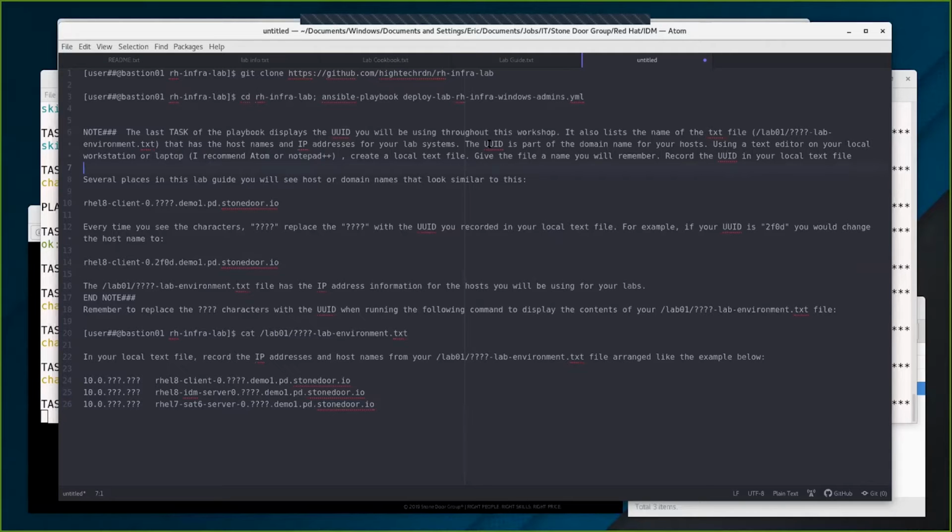One of the things you're going to want to put in there is the UUID number of the set of hosts that you have. There's a reason why you'll want to know this UUID number. You're going to want to keep it handy because you're going to have to put it into a bunch of different commands that we're going to be running. It's that last step that's going to tell you the UUID.